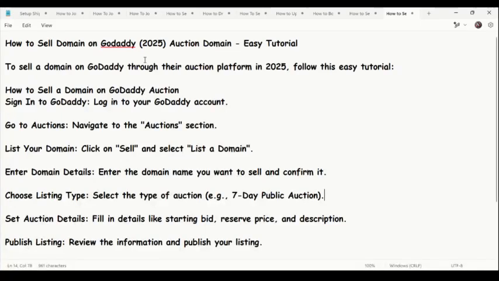In this video, I'm going to walk you through how to sell a domain on GoDaddy. So if you want to sell a domain on GoDaddy Auctions, this is a good guide on how to do it.